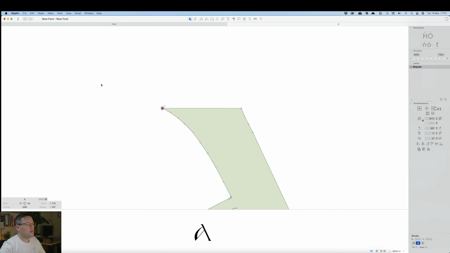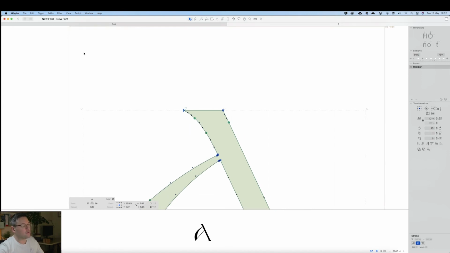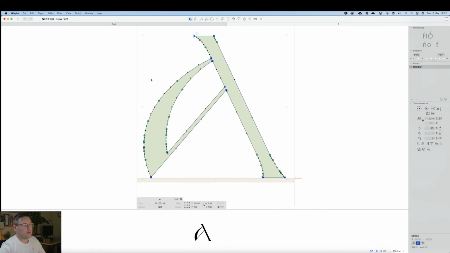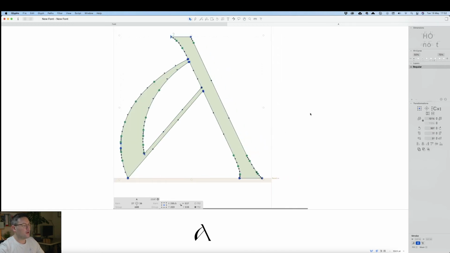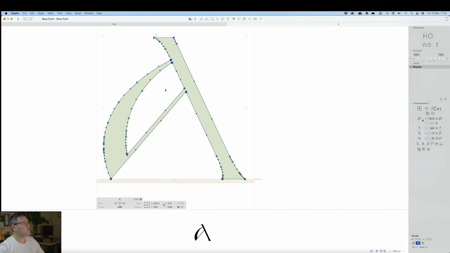So the easiest way to do this, but it's not always foolproof, is to select everything, go to paths and tidy up paths. And what that should do is figure out what's overlapping and take out anything that's unnecessary, which in this case it has done. So now what we want to do is place it onto the baseline and line up like that. Just give it a quick check. Yeah, everything looks pretty much as it came from Illustrator.